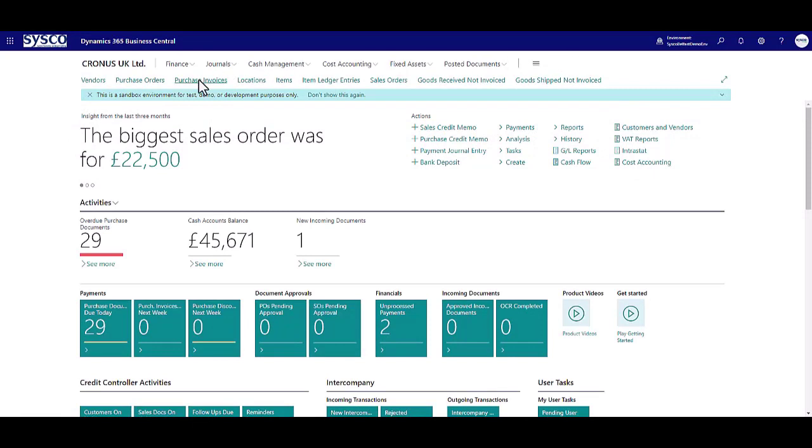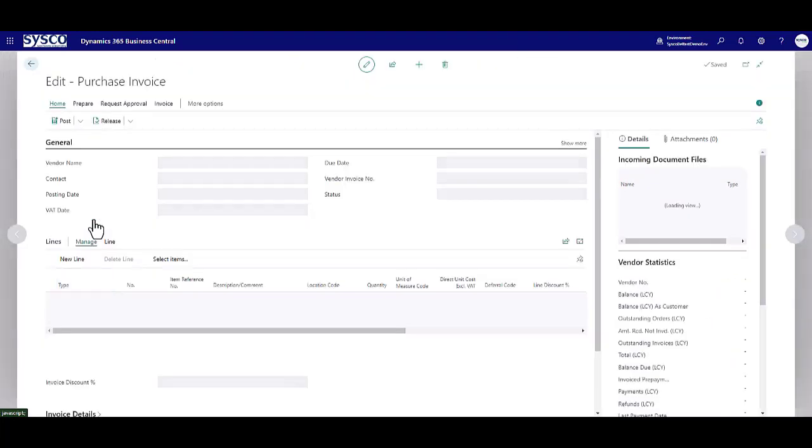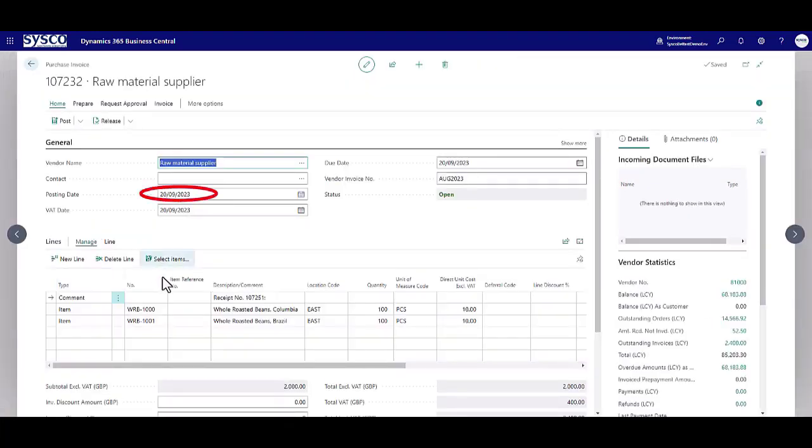Now if we go back and invoice one of those purchase orders, let's just use this one. So what we're going to do is post this invoice, and we're going to post it based on the posting date here of the 20th of September.